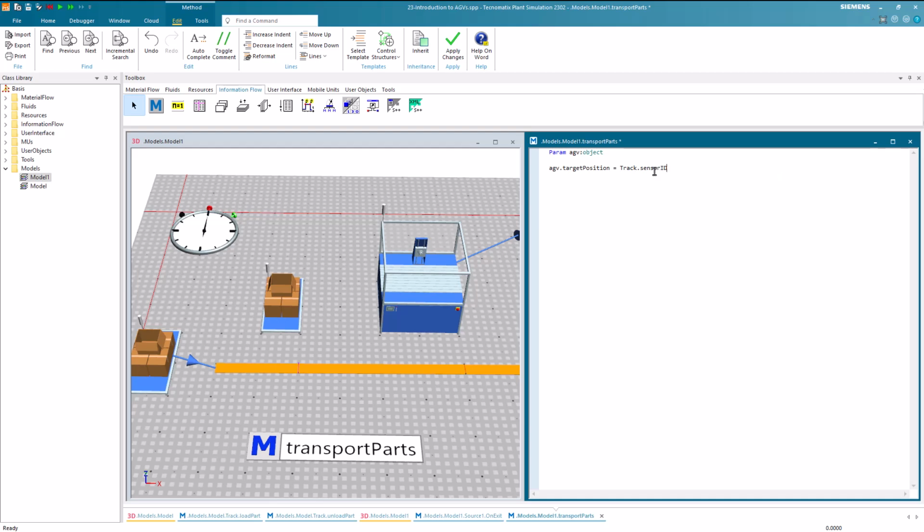In the next line, we can now use the wait until statement to wait until the target position is reached. However, keep in mind that we need to wait until the target position is equal to -1. The reason can be examined in the help. So we click on the method and press F1.